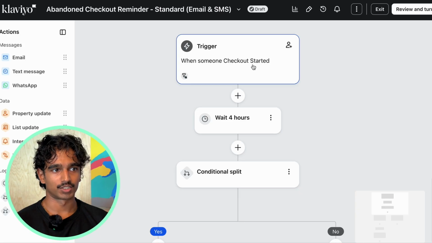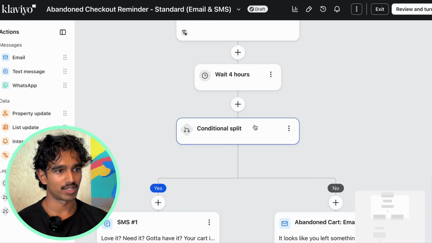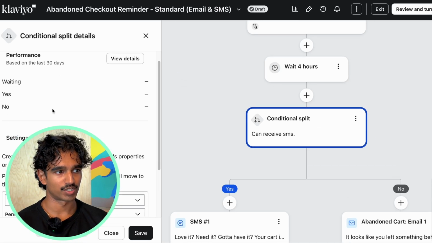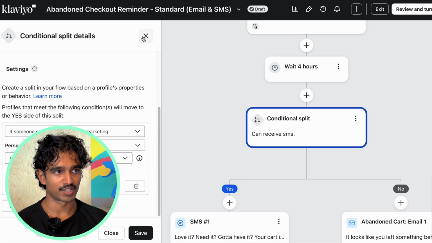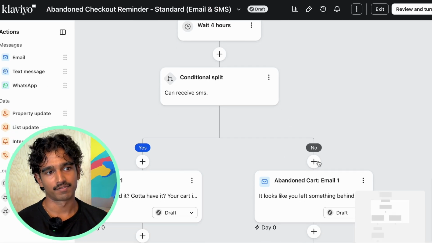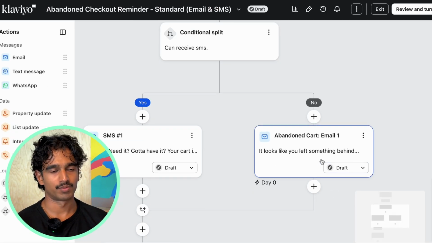So what we're going to do when we get inside here, we're going to see that it starts when someone starts checkout, then it waits 4 hours and does a conditional split, which we can see is if someone can receive SMS, they go into the left side. And if they can't receive SMS, they go into the right side to receive an email. Now, how we think about this, if people sign up for SMS, we want them to get SMS and email. Whereas if people don't sign up for SMS, then we want them to only get an email.